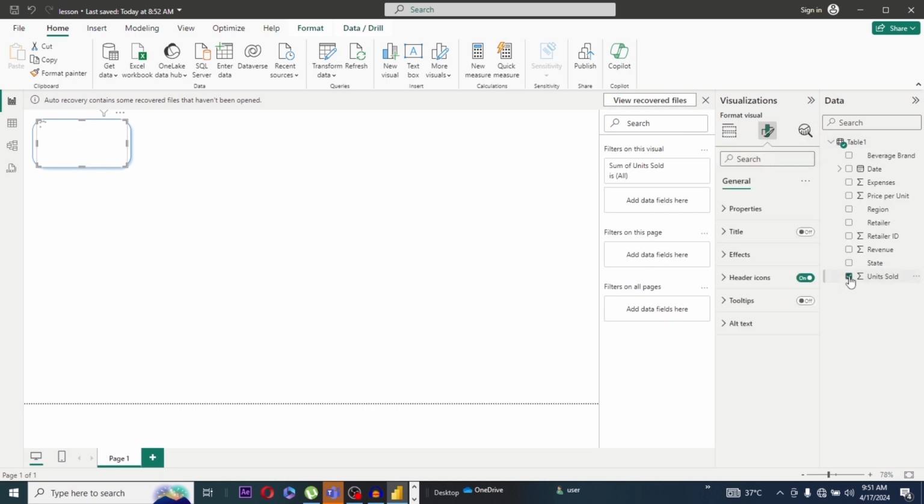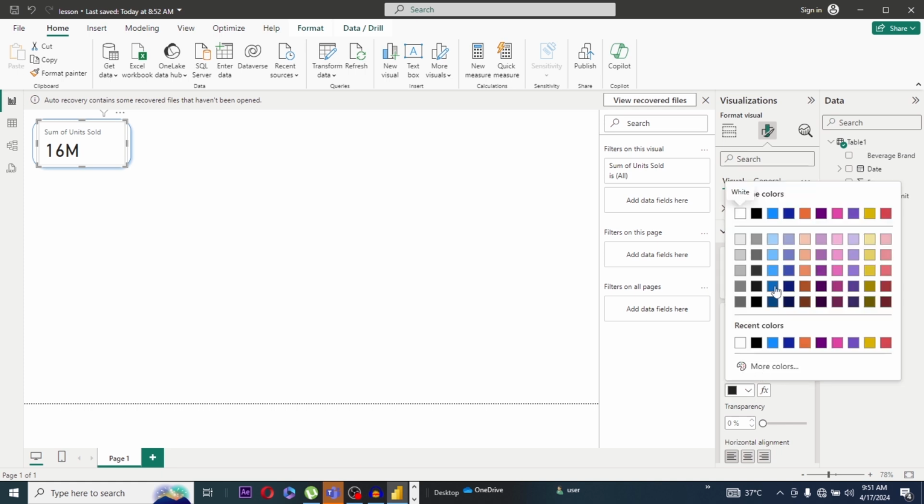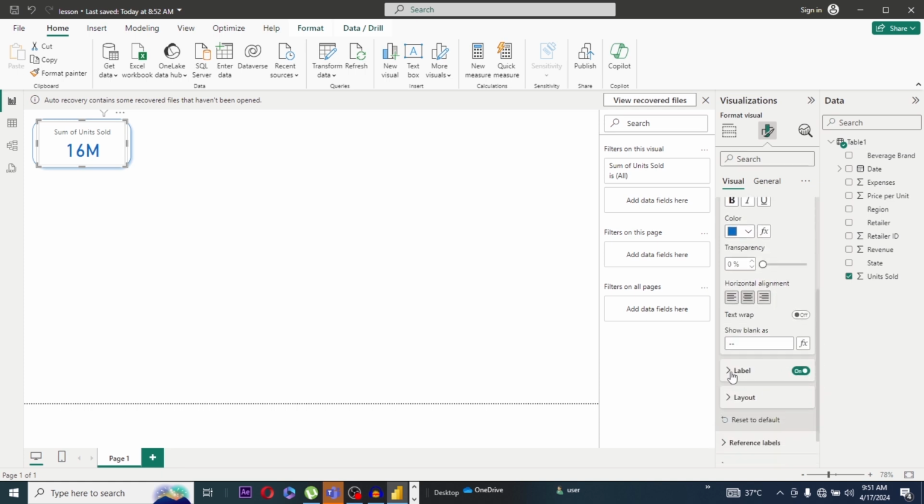So now let's click on our table and then let's check units sold. This will give the total sum of units sold. Okay. So right now we have it here, sum of units sold. Let's go to our colored value so we can format it. So I'm going to change the font, the value size into 35. And I'm going to change the color into sky blue. And I'm going to centralize it.